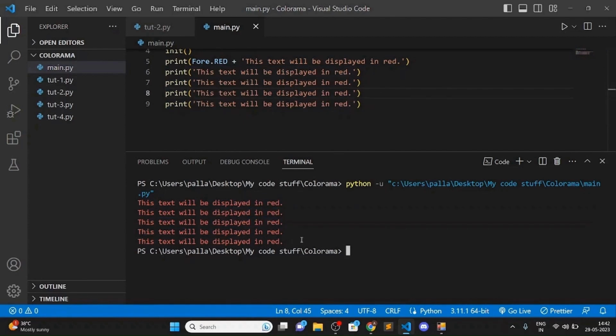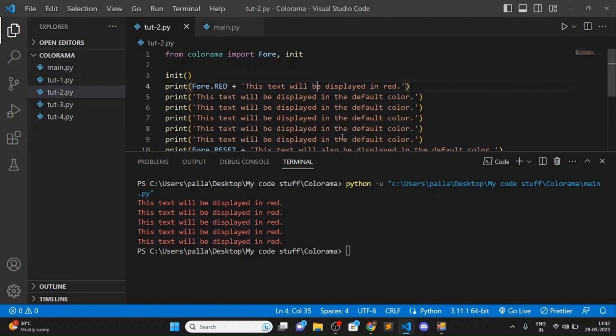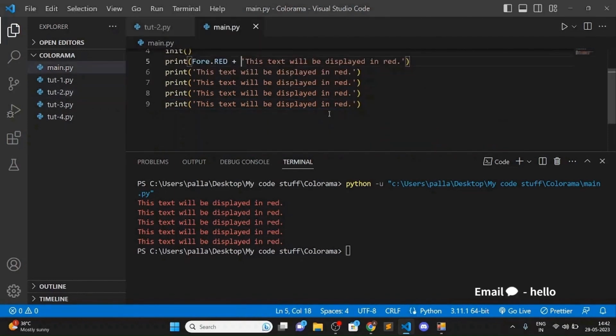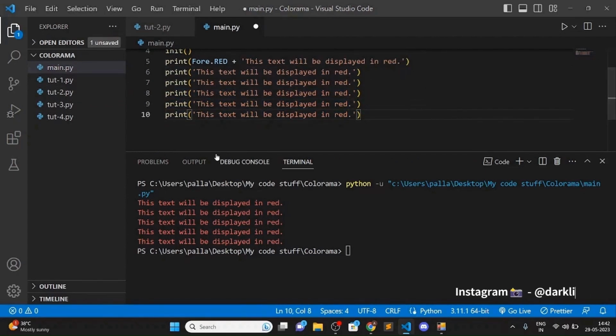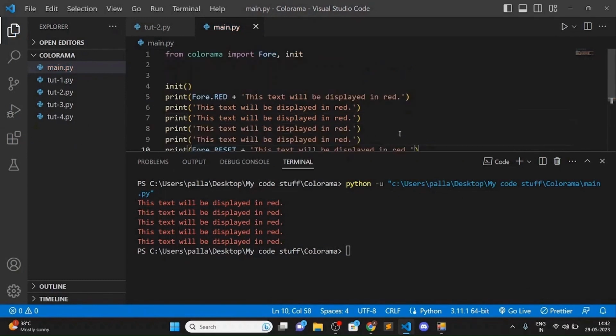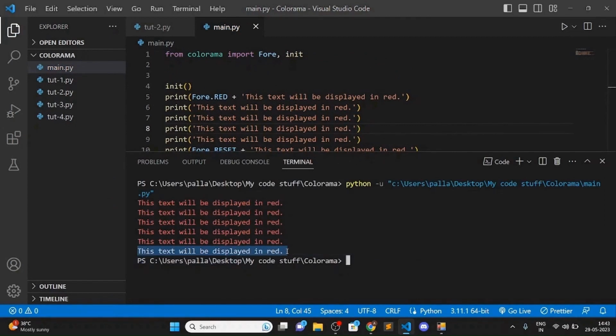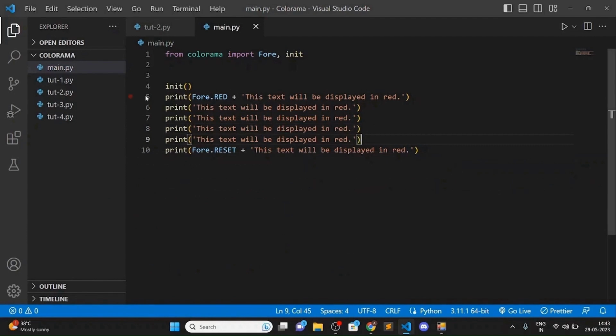So if you want to avoid that, if you want the lines after that command to be printed in the default color, what you can do is use Fore.reset. You can do something like Fore.reset and then plus and then the text. That way the text will be printed in the default color, as you can see. I hope you understood this as well.